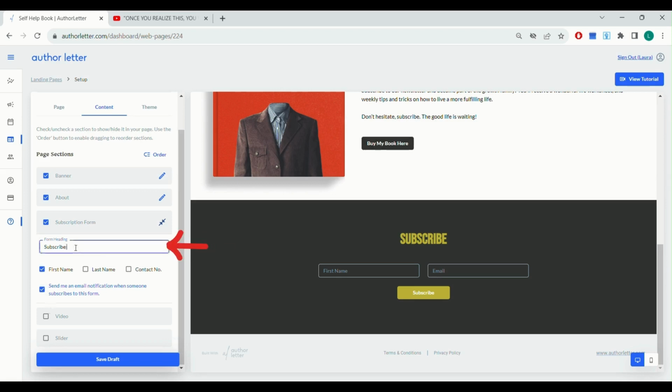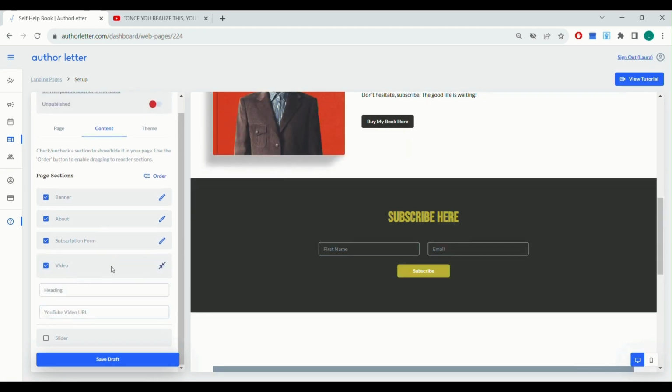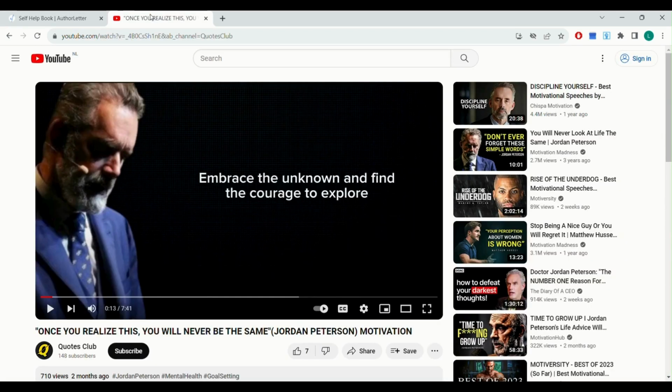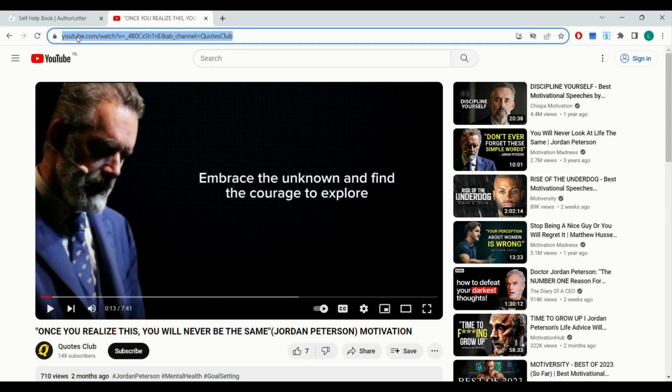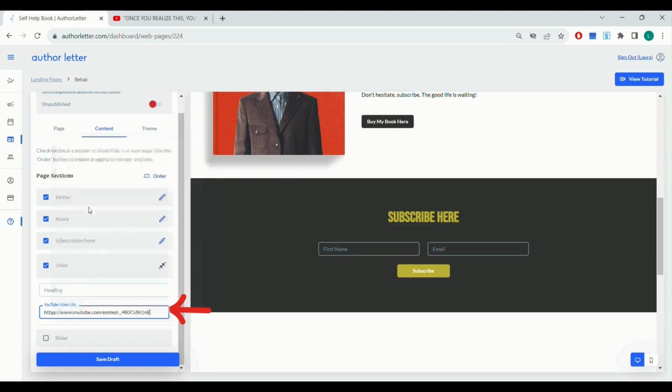You can change the name of the section in this box. Next, you can add a video section if you have a book trailer or any other related video on YouTube. If you have a book trailer but it is not on YouTube, you can easily upload it to YouTube to make it possible to use here as well, as only YouTube links are accepted. Copy and paste this YouTube link here and the video will appear. Now give a name to the section.